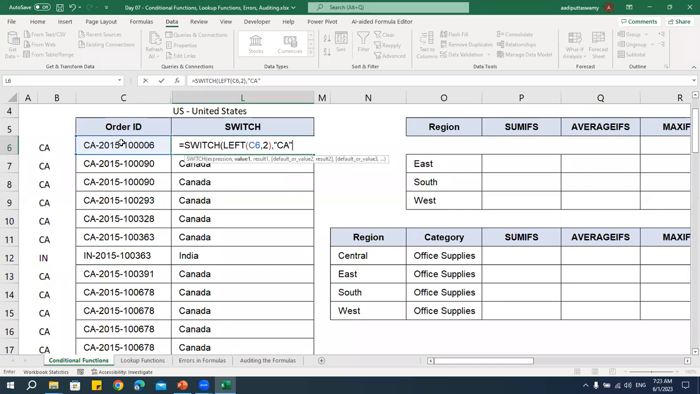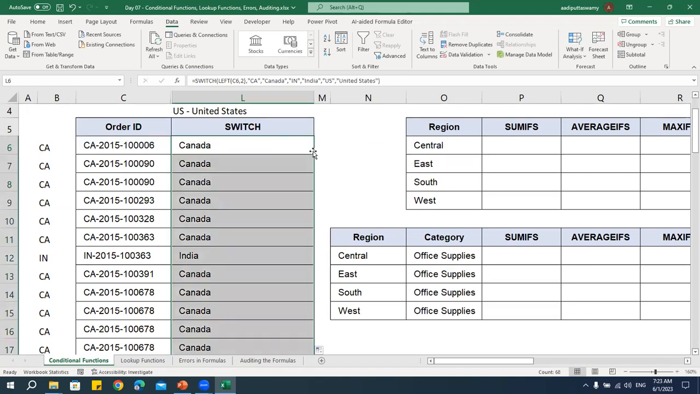Now I give the result for each value. Say if it is CA, then it should be Canada. So I have an expression, and for whatever value I'm getting, what result I should get. Next, comma. If it is IN, then India. Comma. Next, we can give a default value. Default means if these two conditions are false, then I should take one value. Suppose I don't want to give the default value, you can also give US. I'll show you both. Now I'm giving the condition here, United States. Close bracket. We get the same results.